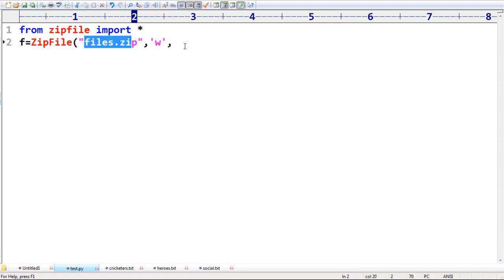So with the write mode, and next, some constant is there: ZIP_DEFLATED. Are you getting it? ZIP_DEFLATED. This constant represents that we are creating a zip file. Remember this one, sir.